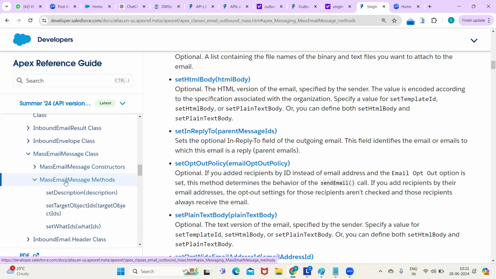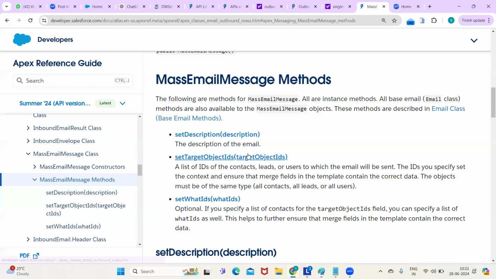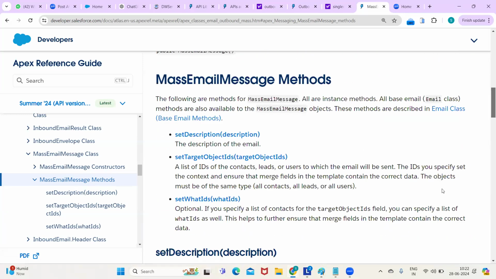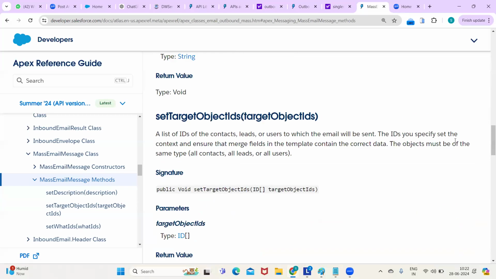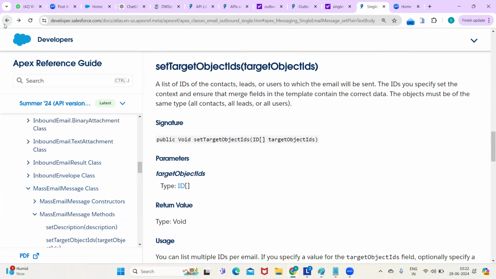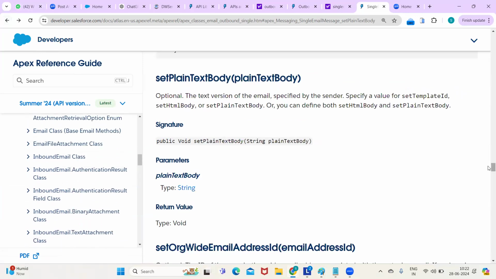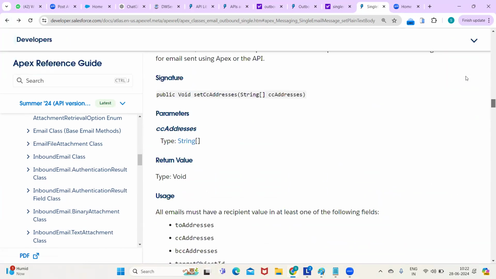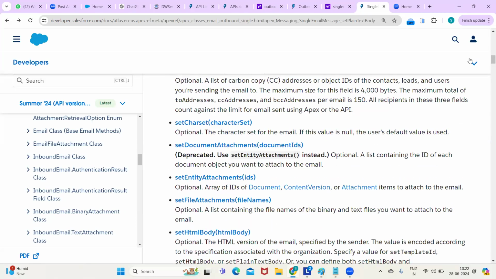Here also, what are the methods? These are the methods we have: set description, set target object IDs, set what IDs. Mass email method, these things. And for the remaining things, whatever methods are available in SingleEmailMessage, we can go with those methods. In most cases, we are using only Messaging.SingleEmailMessage. This is the way we can send emails to outside of the organization.